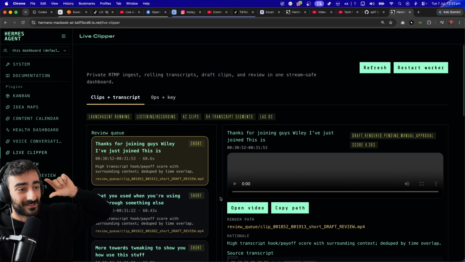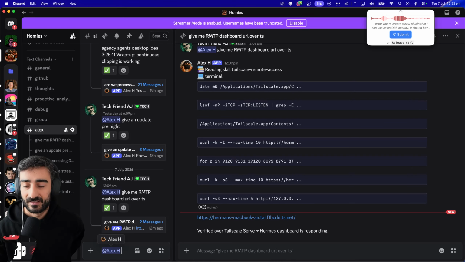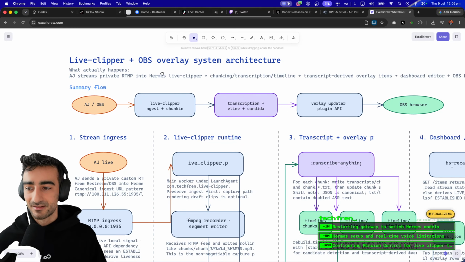I want you to create a new plugin that I can use as an OBS overlay from the Hermes dashboard, and just show only a really minimal but still styled nicely overlay of what happened 5 minutes ago, what happened 10 minutes ago, and any other highlights that we want to persist. So maybe at most 4 items, big text, less than 7 words per item, plus overlay system architecture.